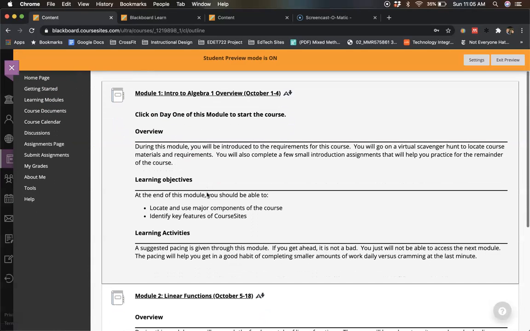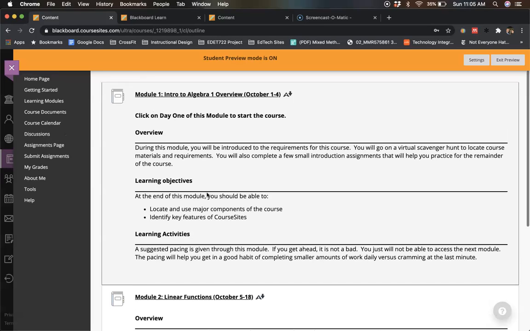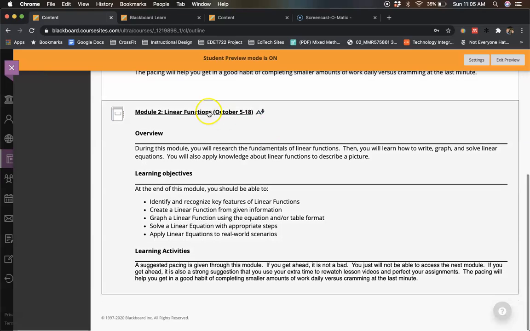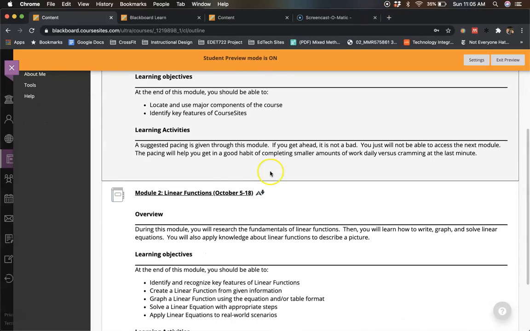Underneath the learning modules, I also have the learning modules set to only open when those 2 weeks are available for each one. So the first module goes October 1st through the 4th. It's just the introduction module. And then the linear functions module opens up on October 5th through the 18th. The other 2 modules I'll show you here in just a minute are set to open up after that on October the 19th and on November the 2nd for the quadratic and the exponential modules. So I was just going through and taking you through the student view first.